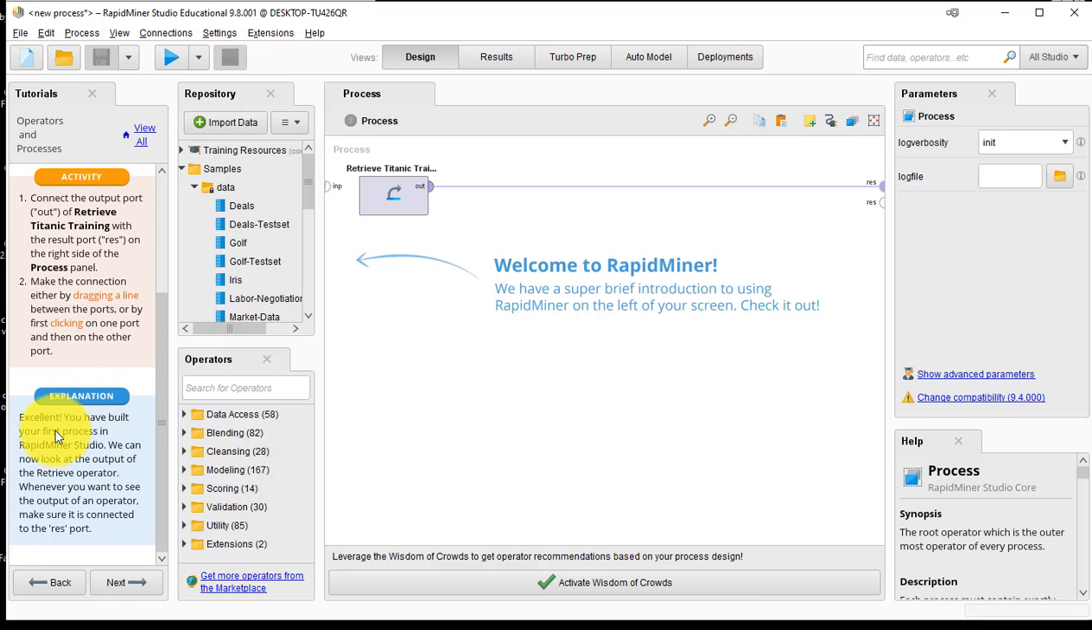Explanation: excellent, you've built your first process. Okay, it's a pretty simple process, but anyway, in RapidMiner Studio we can now look at the output of the retrieve operator. Whenever you want to see the output of an operator, make sure it's connected to the res port.